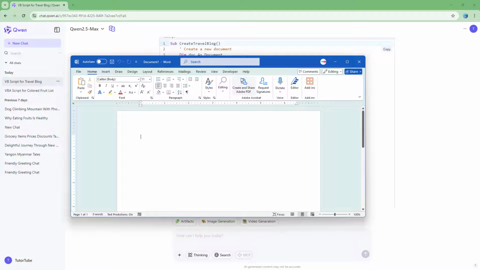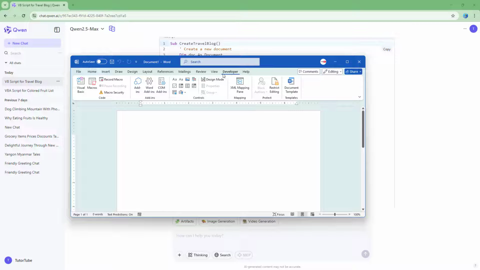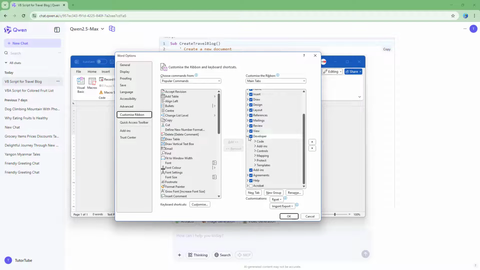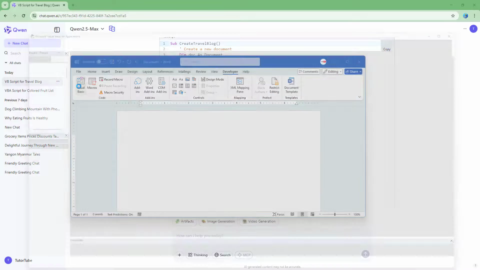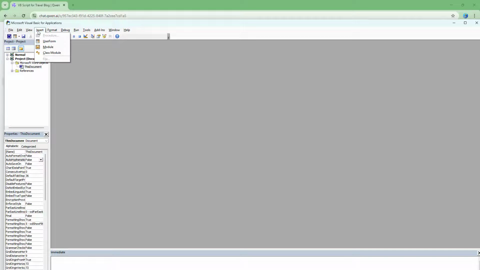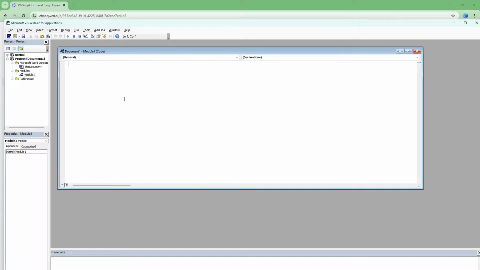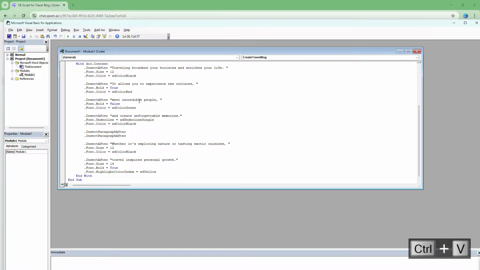In Microsoft Word, you can go onto the Developer tab. If you don't have this enabled, simply right click, go on to customize the ribbon, make sure you check the developer mode right here and press OK. Once you do that, you get the developer mode over here. So you can simply go onto Visual Basic, go onto Insert, then choose Module, and then paste this out right here just like this and hit the run button.